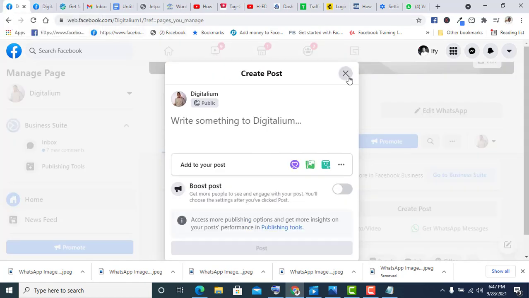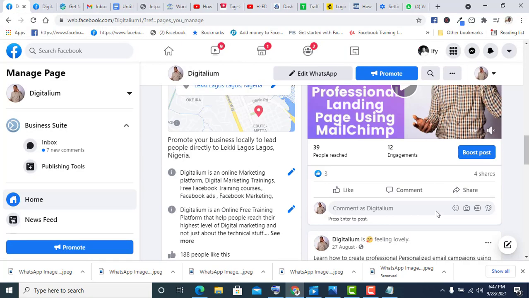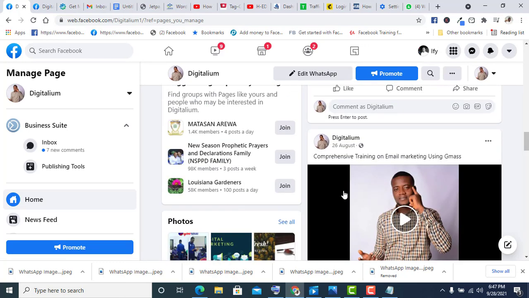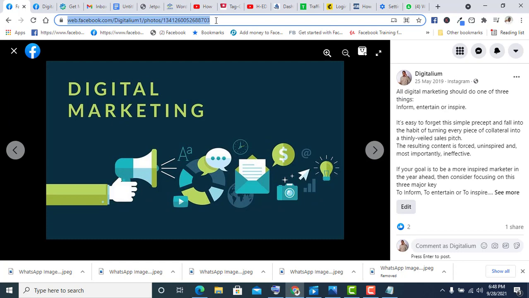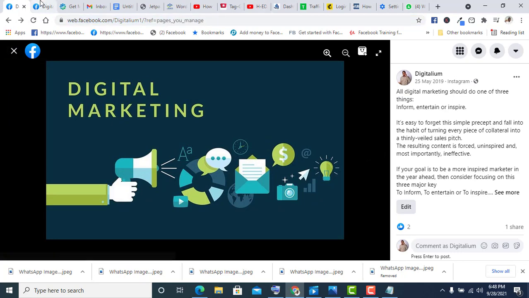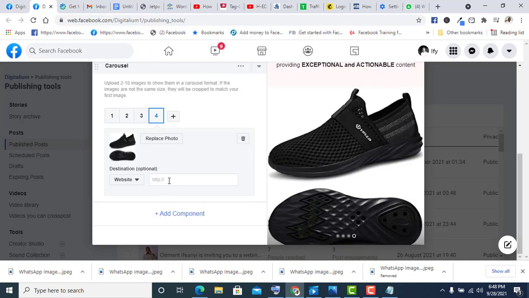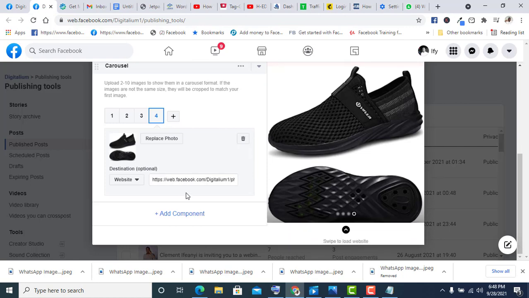Okay, let's assume I just want to pick a link. Let's assume this is the product I'm trying to sell. For example, I'm trying to sell this. All I just need to do, I'll copy the link from here, I'll go drop it here where I have a website. I'll drop it here.